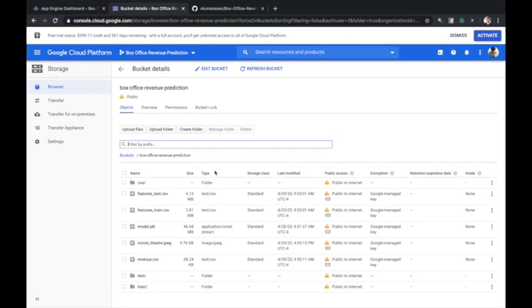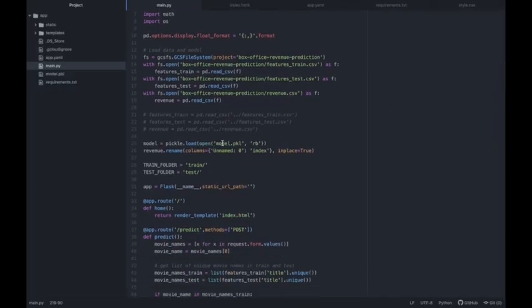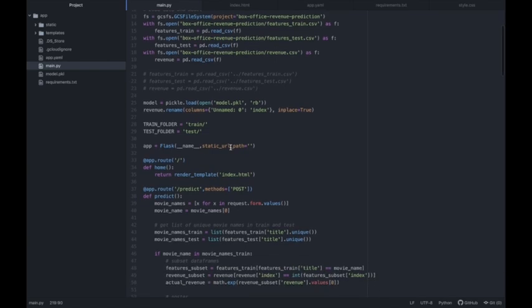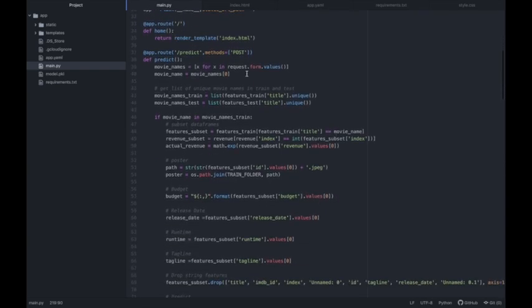Basically, they're stored in these GCP storage buckets as CSVs. And so we just point to that and load those in. We already have the pickled model as a pickled file, so we just load that as well. And then some of this other information is necessary in order to find the poster images from our GCP storage bucket. The main method here is predict, and so when the user enters the movie name and clicks on the predict revenue button, this will run.